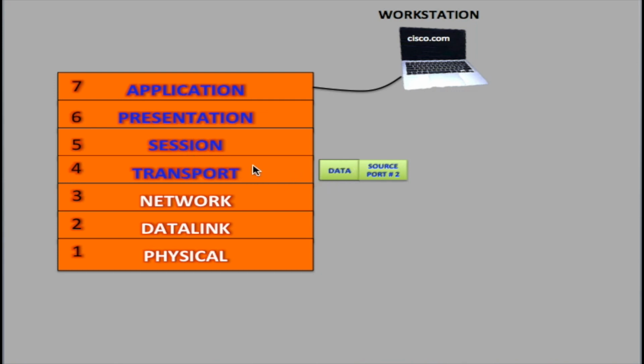So in order to get this data from the session to the transport layer, since the session layer is a computer function and the transport layer is a router function, port numbers are used. And this is a randomly generated port number that the computer generates. In this case, we're using port number 2 as an example. So our data is using port number 2 to get from the computer to the router.